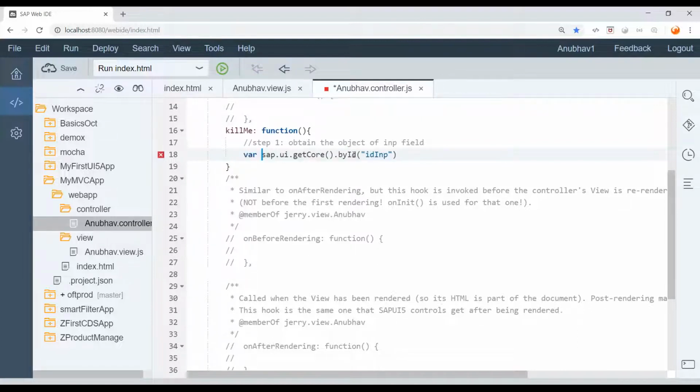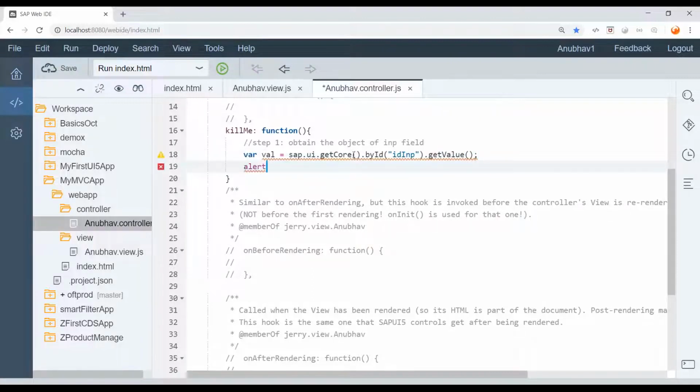You can say var val, whatever, and you say dot get value. It gives you the value of the input field, and now you can say alert pop up and just display the value. So together with MVC I have also showed you guys the solution of yesterday's exercise.